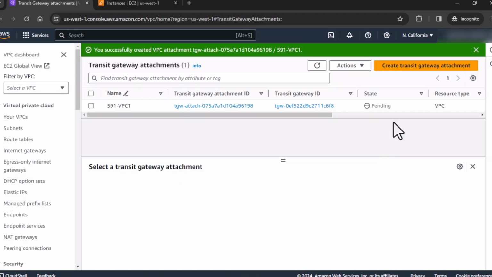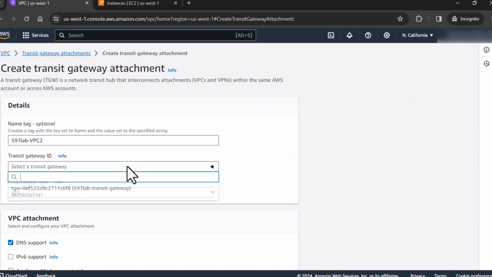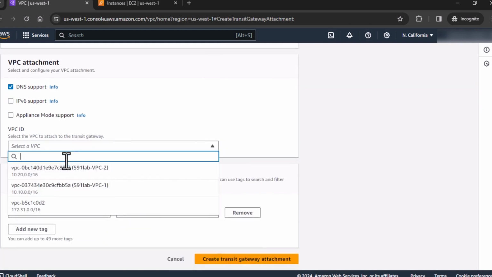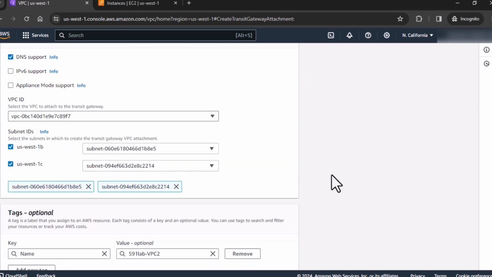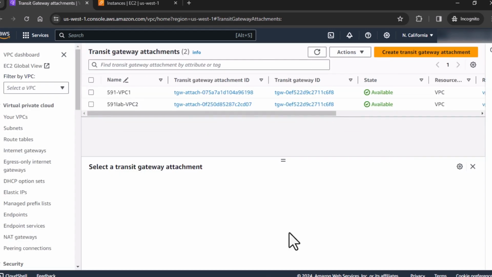Now make another attachment for VPC2. Let's create another transit gateway attachment. Specify a name. Select the transit gateway ID. Attachment type should be VPC, and now we are going to select VPC2 and create the transit gateway attachment. Alright, both VPC attachments are successfully created, and now we need to configure route tables.